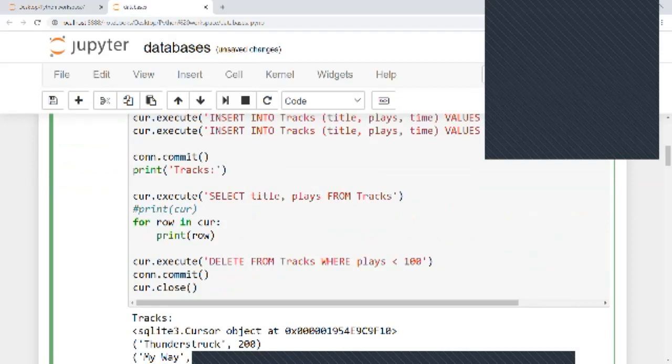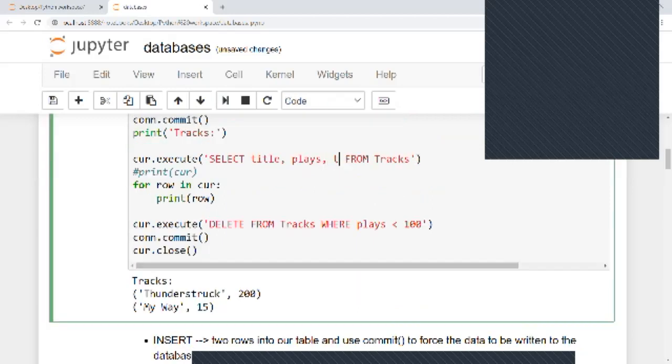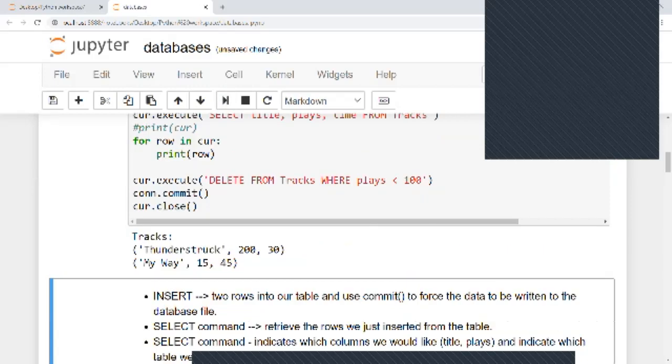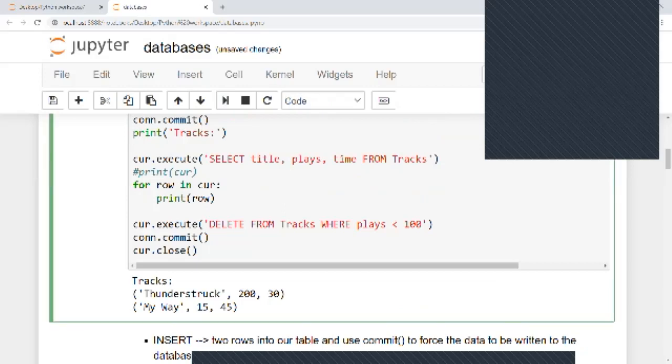Here you should be careful. It is title comma place only. Now you have to use time if you want to see time. If you don't want time, I just want to see title and place, still it will be executed. It's not a problem. But if you want to see the time also, now the cursor will print thunderstruck 200 times 30 seconds. So this is how you try to insert a number of rows or values into the table which will be created using SQLite. If I just want to see only place and time, fine, no problem.